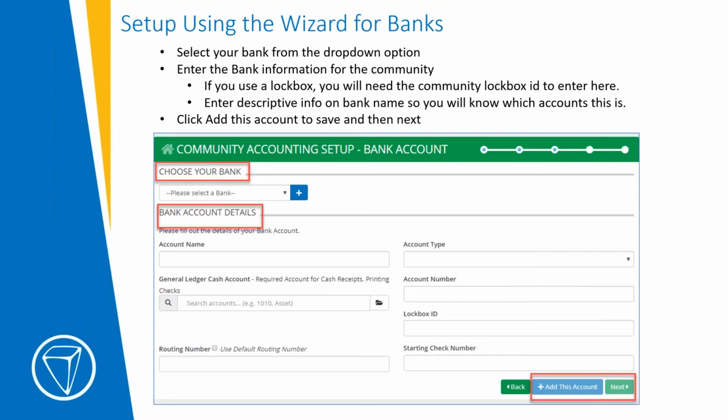And then, of course, the routing number. There is a box that says use default routing number. So if you've already identified the routing number for that bank, you can click that box and the default routing number will populate in the event that it's already been set up. That's where it's going to save you a little bit of time and effort, to have that routing number saved in the system.